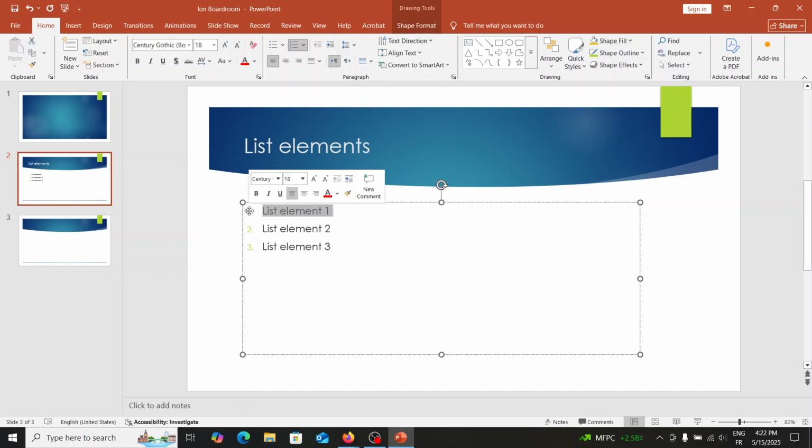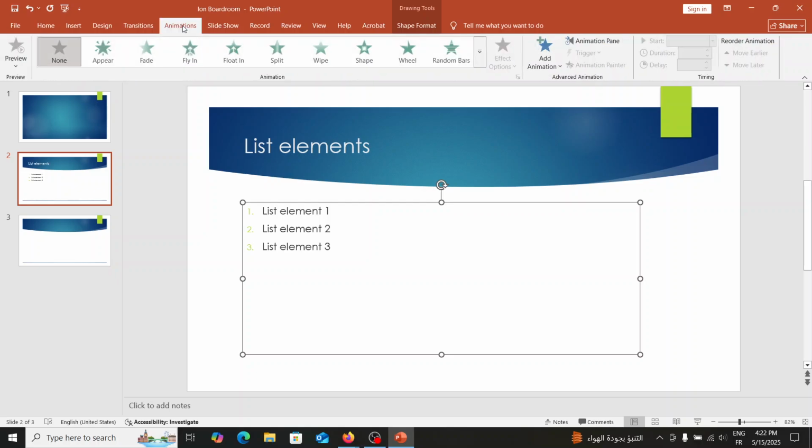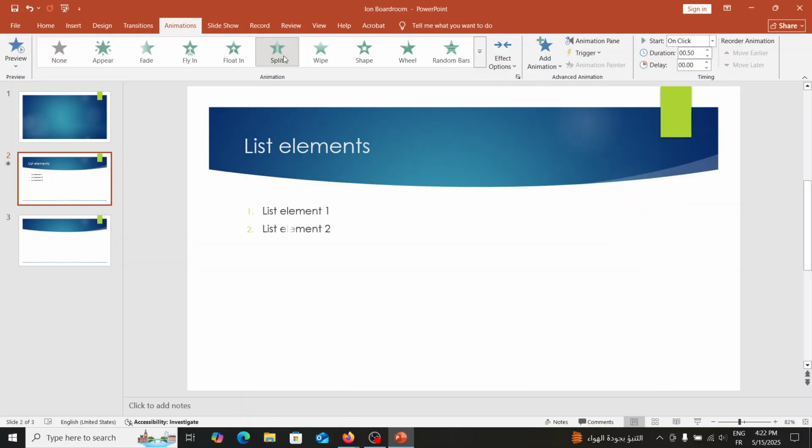Let's try to apply the animation. For example, if we select this box here, which is the content box, and use animations on this box, notice it applied the animations line by line. Okay, it recognized that this is a list and it applied the animation line by line.